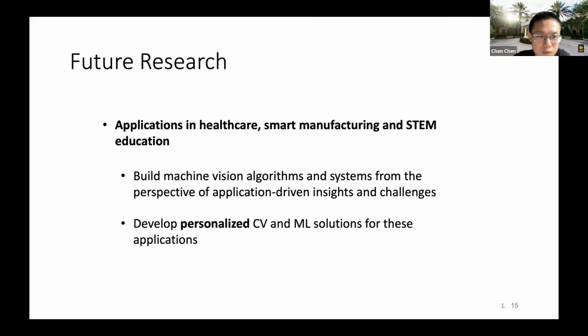So I'd like to build machine vision algorithms and systems from the perspective of application-driven insight and challenges. For example, in smart manufacturing and healthcare, data privacy is a big issue. We cannot share those kinds of privacy-sensitive data, so maybe federated learning can play a key role in this scenario. Rather than sharing the data, we are able to harness the knowledge distributed among different users.